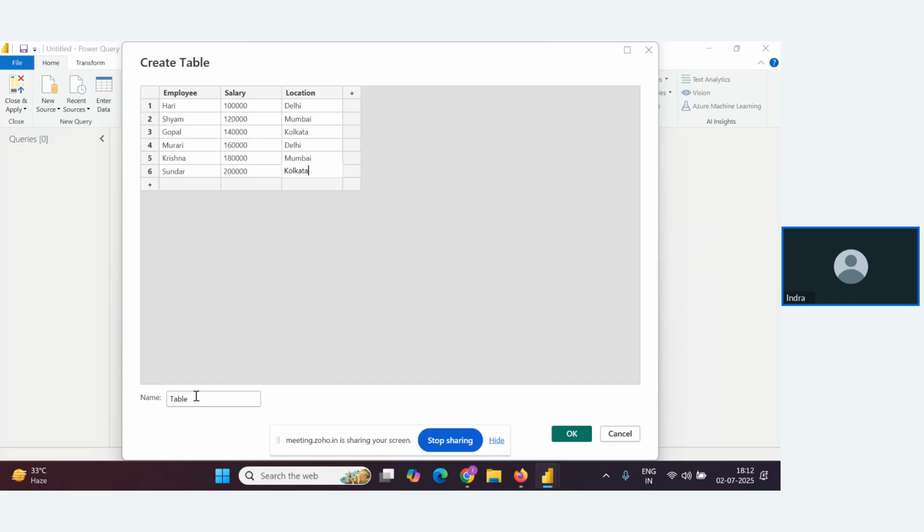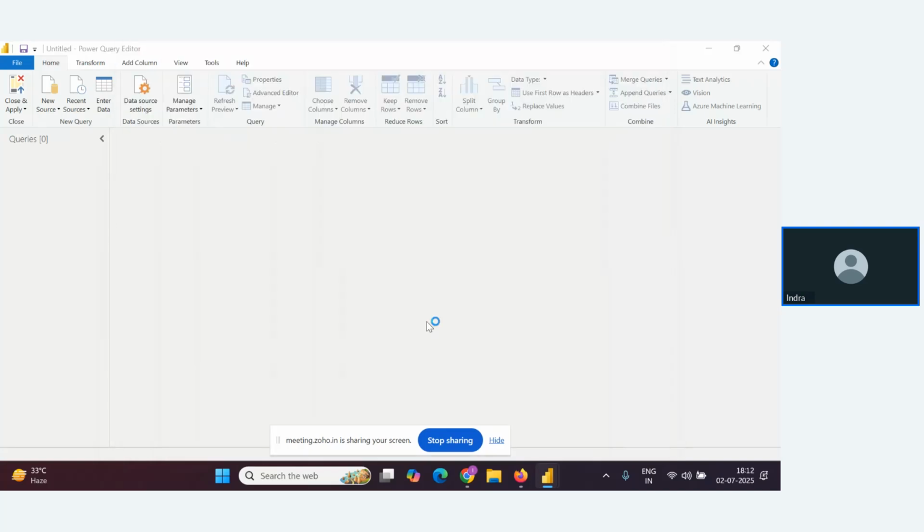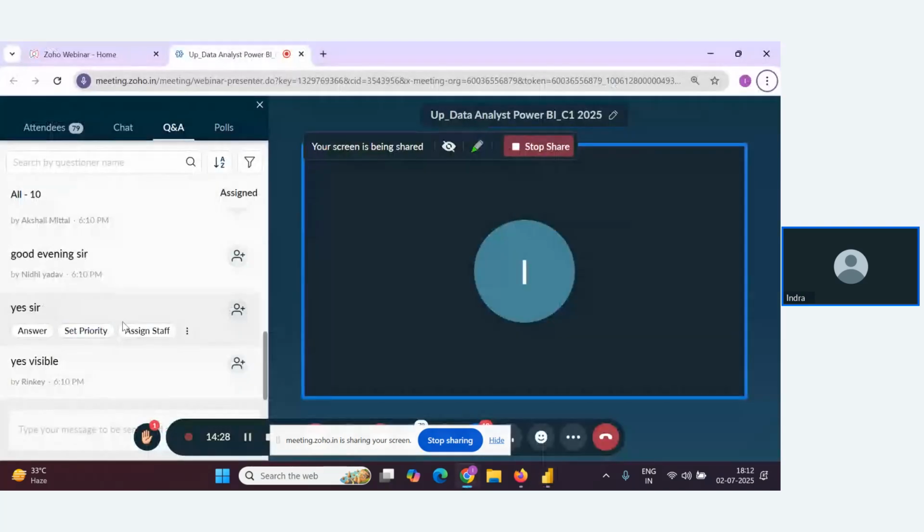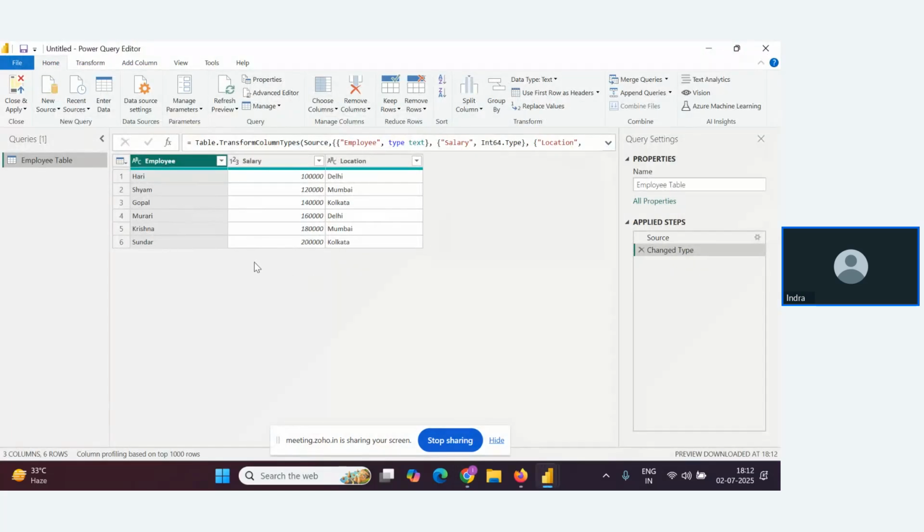Let's say this is my employee table. Let me give the name here as employee table. Let me click on OK. So this is a simple table that we have created just now. For this table, the data types have already been identified: employee is a string, salary is numerical, and location again is a string. Now, what I need to do is go with the group by clause.